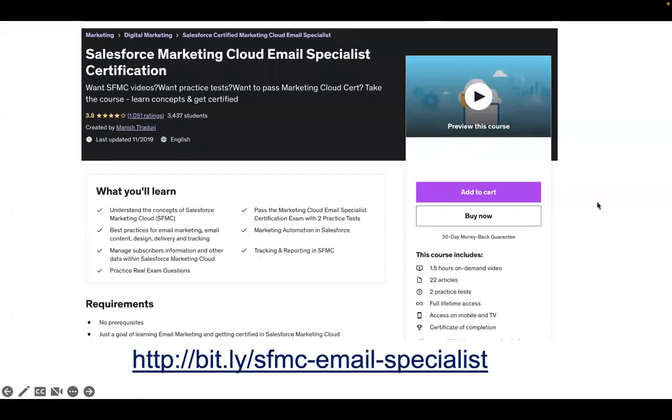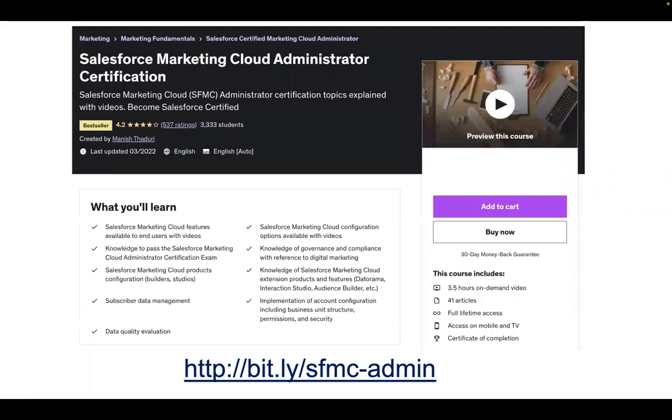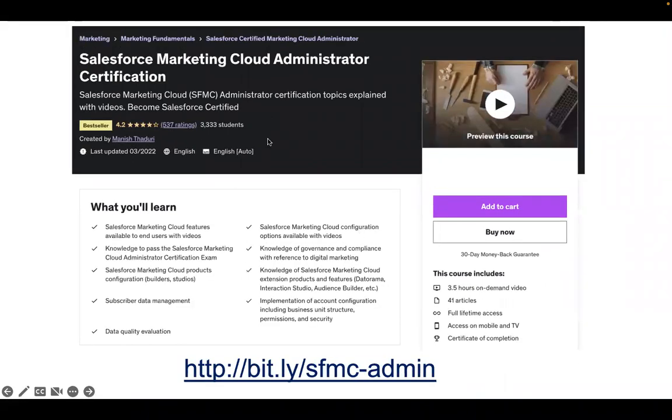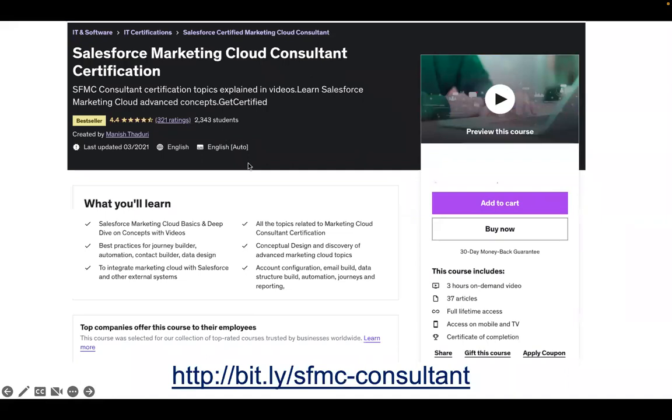As you can see, there's one course on Email Specialist. These are courses purely related to certification, not really about projects or anything, but purely focusing on certification. This is one on Admin. I'll share this deck again with you, so you can use these bit.ly links, bit.ly SFMC admin. There's also one on consultants. You can see almost 3,000, 4,000 students have already registered and been using these consultant courses for their certification. So feel free to use them as well.